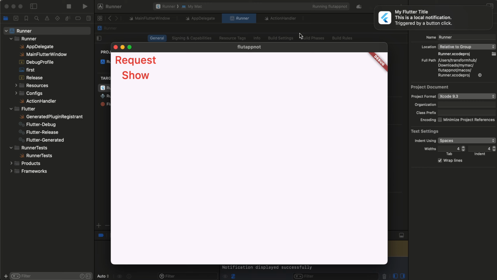Now why 3 seconds? Because that's the time I have specified to display, but you can keep it as 1 second as well. Don't make it 0 seconds, otherwise macOS might block your local notification. Better to keep the minimum as 1 second. I'll show you where exactly you want to keep it.